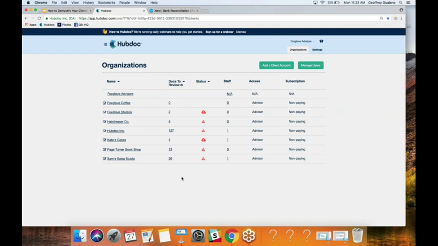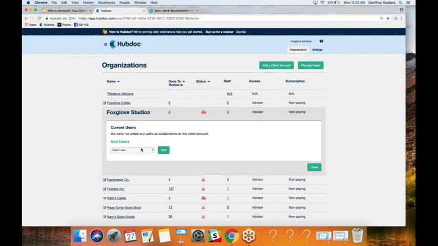So as an advisor, the first thing you're going to notice when you jump into Hubdoc and you've logged in is the organizations page. The organizations page gives you a list view of all of your small business clients and the ones that are associated to your practice's account. The documents that have been uploaded and or fetched into Hubdoc and are ready to be reviewed, as well as the staff members that are associated to each of the client's accounts, and the ability to quickly and easily grant and or revoke access to staff related to each client account.